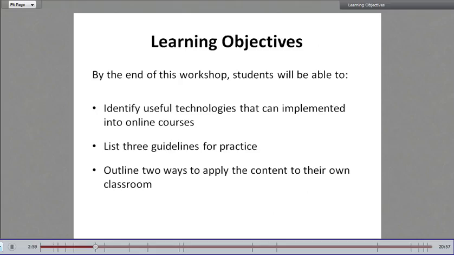But we find that if our online learning is engaging, studies show that online classes can be more effective than face-to-face. So for our learning objectives for today, by the end of the session, students will be able to identify useful technologies that they can implement into their online courses, list the 3 guidelines for practice, and outline 2 ways to apply their content to their own classroom.